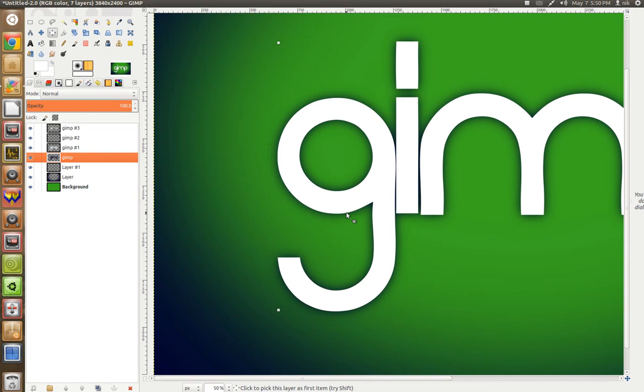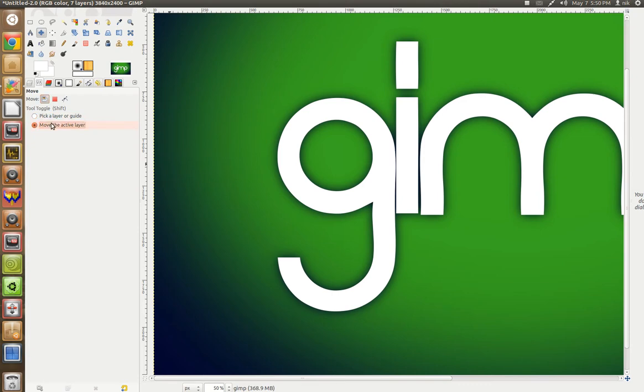Okay, now I'm going to go ahead and move this layer down just a little bit. So let's go to our move tool right here. Make sure in your toolbox that it's move active layer. Then click inside of here. Then with your arrow keys, just move the bottom shadow layer around a little bit where you feel it's proper. That's about right.